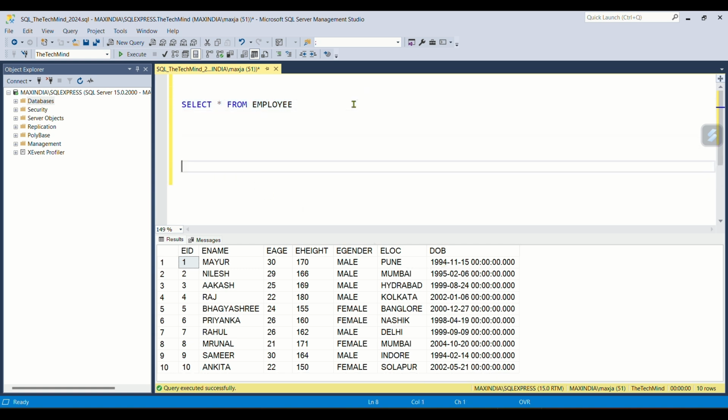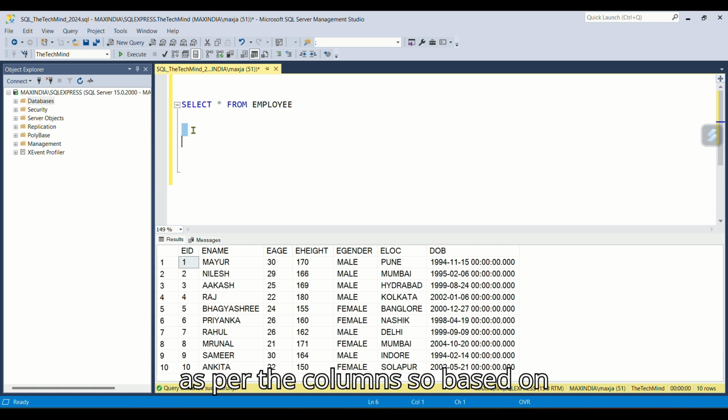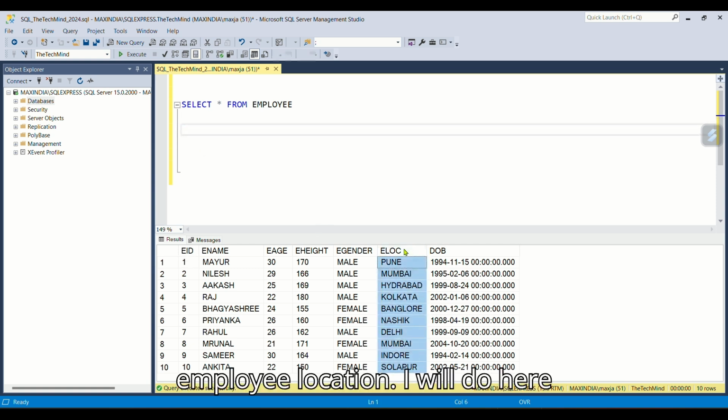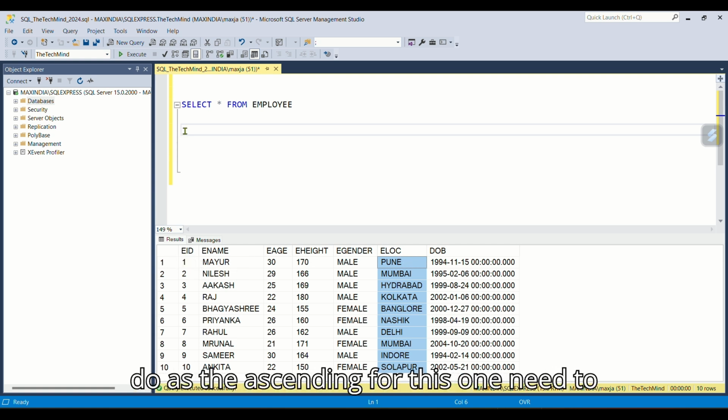So based on employee location, I will do ascending here. Okay, it's very basic to do. Right now it's not ascending or descending, it's a mix. You can see that as per these records, the IDs. So I'll do it as ascending.